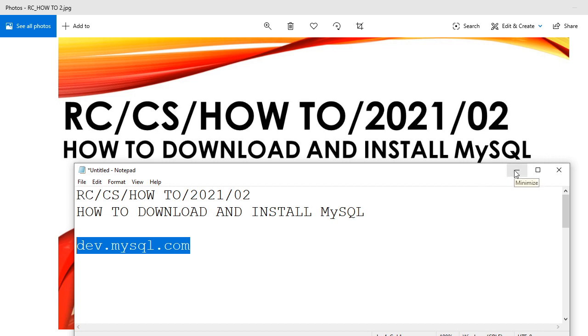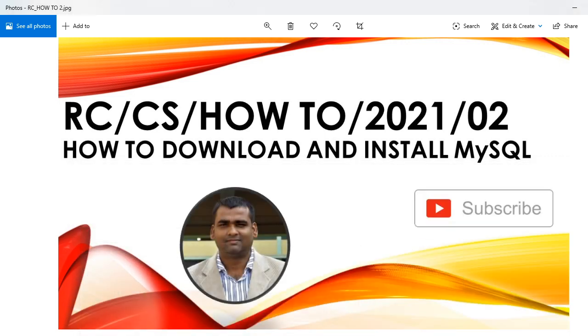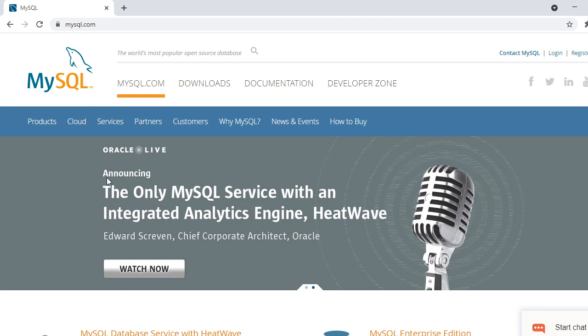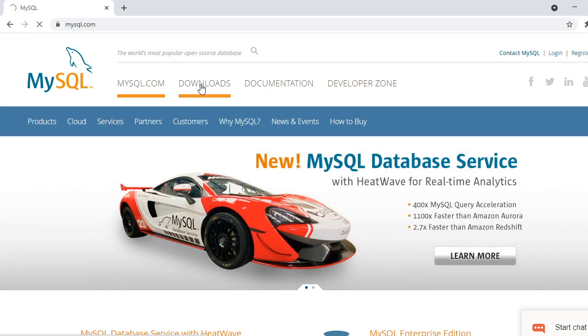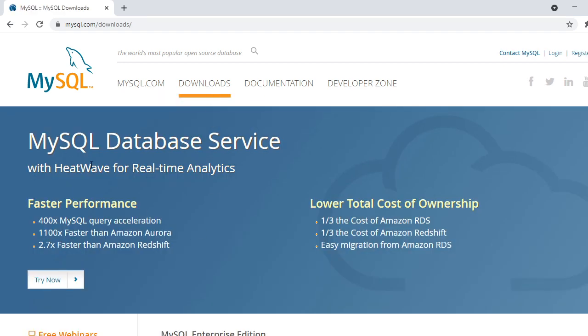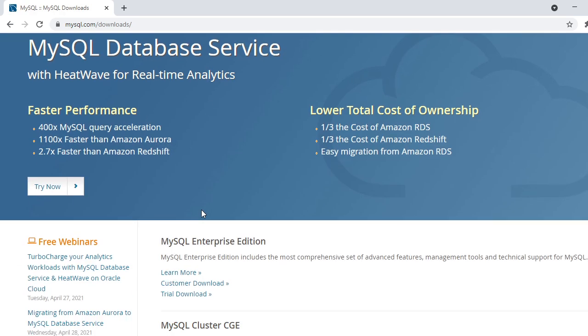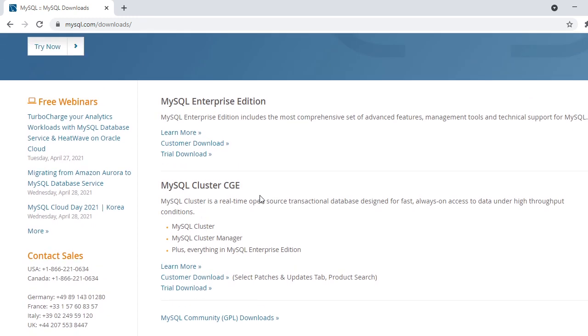So let's start. We have to go to the web browser, and in the web browser you go to mysql.com, and on this address you go to downloads. So I'm going to click on downloads. You see MySQL database services coming up, and here you are going to find different versions of MySQL available for you. This is MySQL Enterprise Edition, and this is the cluster community GPL downloads.